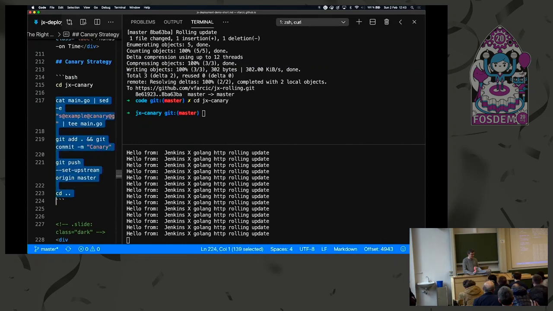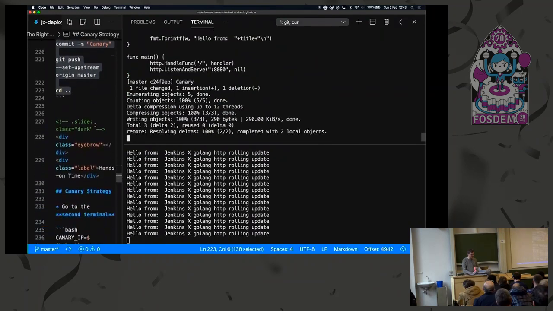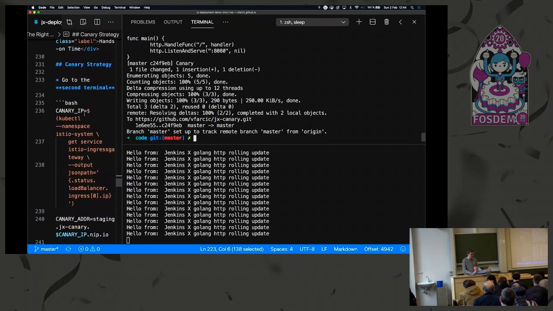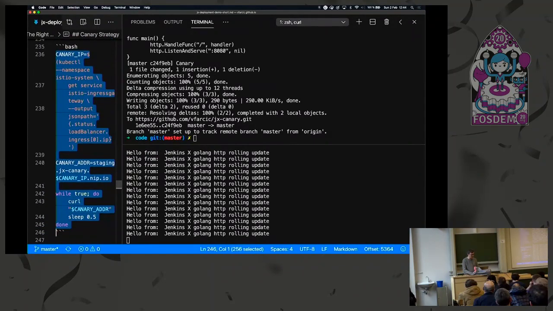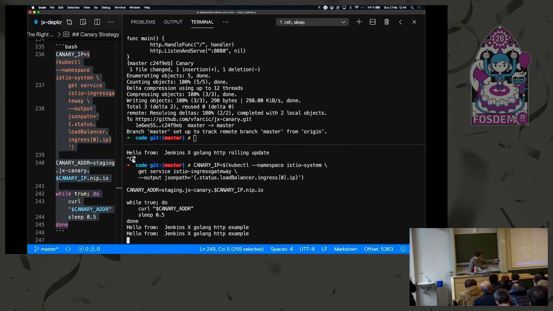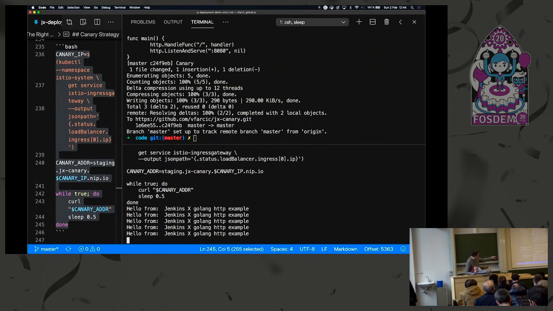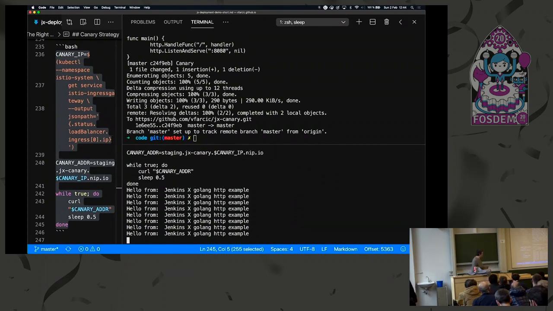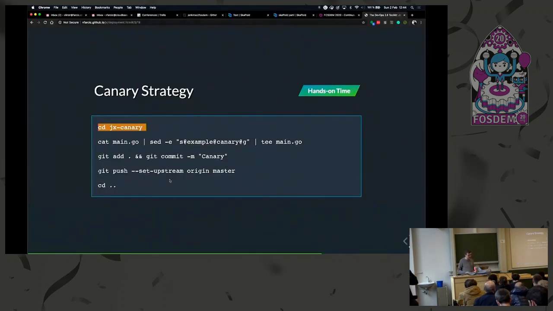So I'm going to show you Canary now, and while doing that, I'm going to push another change to my application, just so that while I'm talking about it, a new release is being deployed. And what I'm going to do here is, again, output some message from my application. We're going to see what it does.